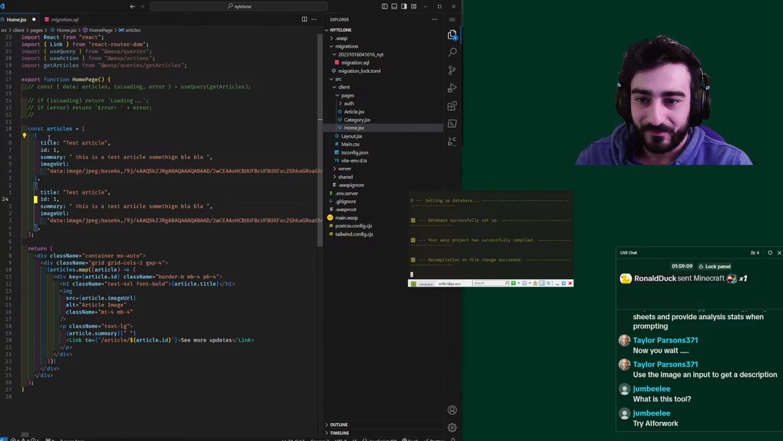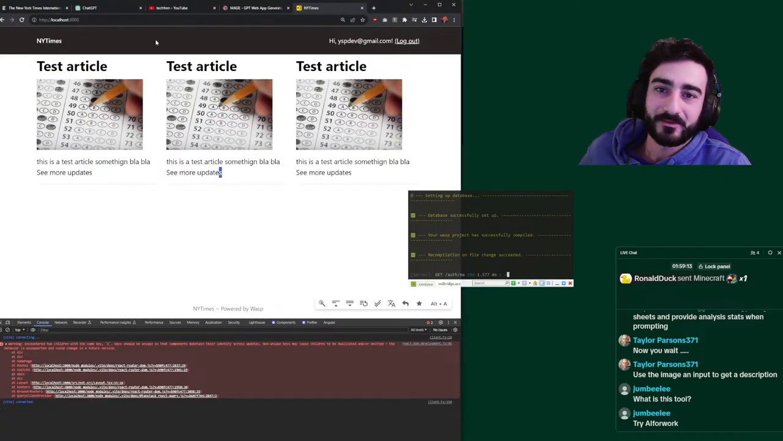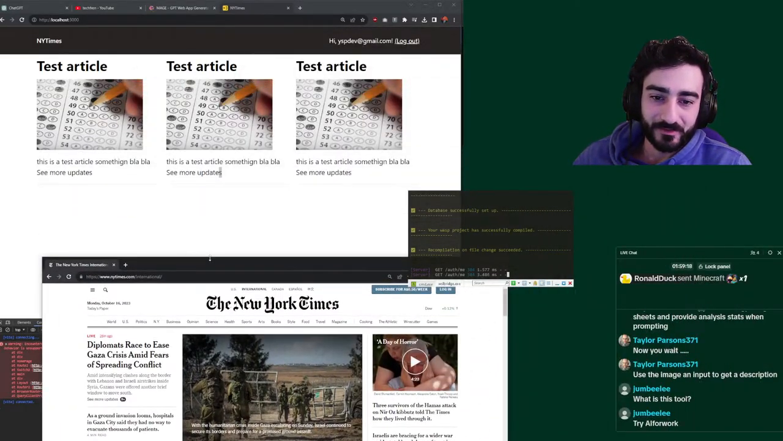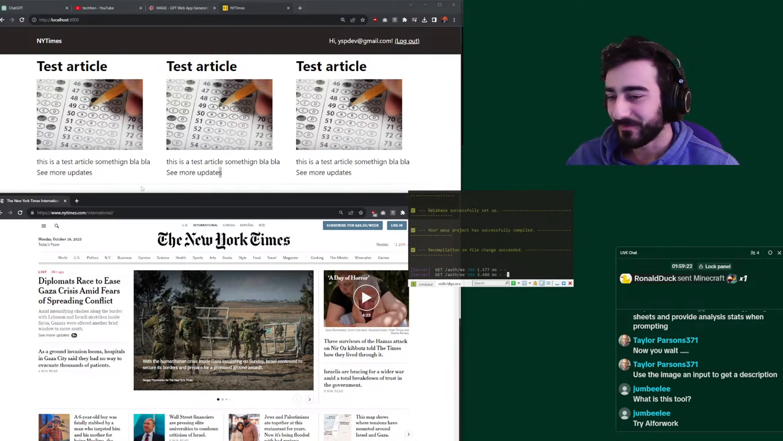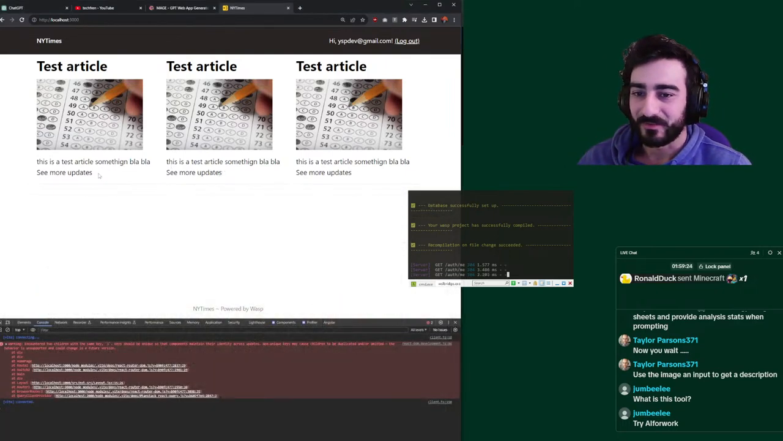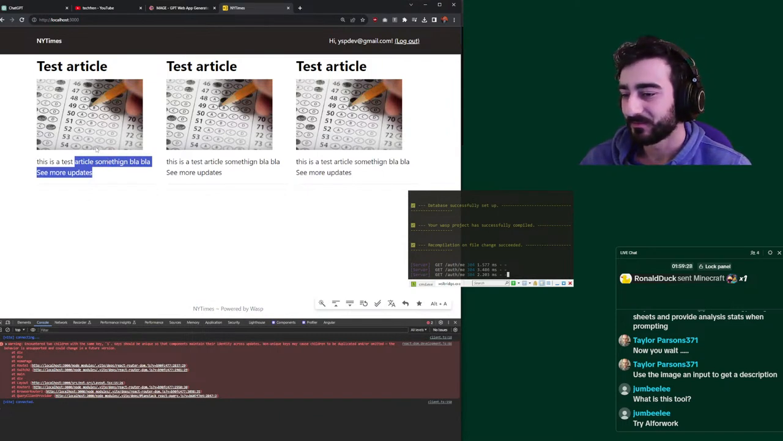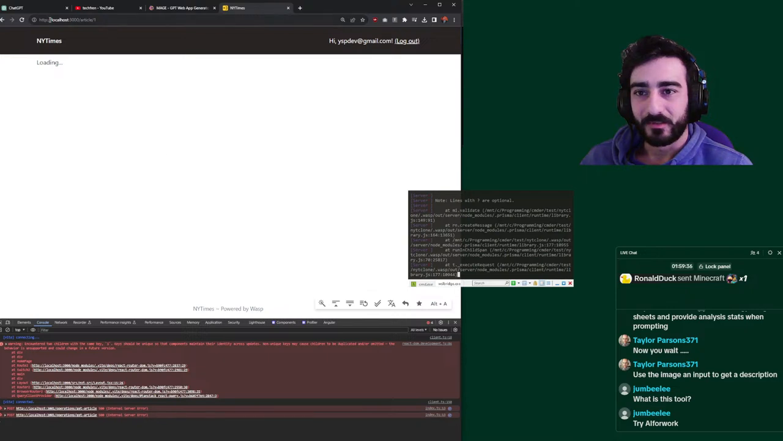I mean, it's something. I think these things don't do great with the styling. Compared to the New York Times, it's something. It's bare bones. But obviously it's not very good at verbose implementations.